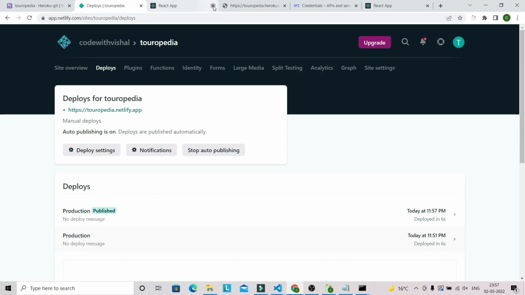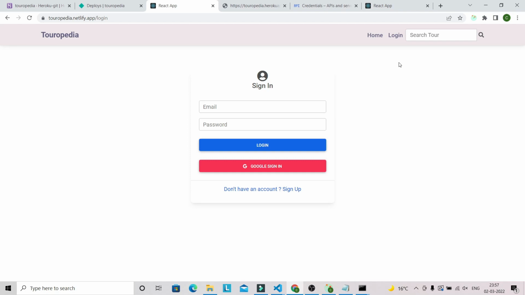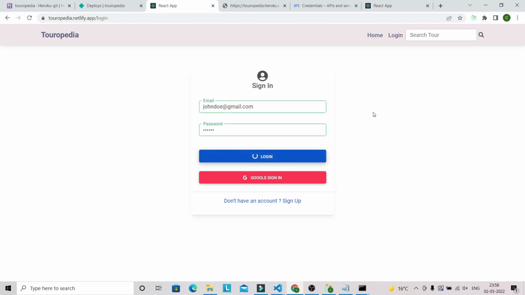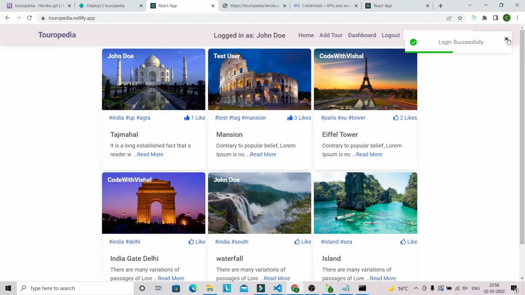So let's close this one and let's reopen this link and let's click on login. So now you can see that this time we are able to navigate in our application. Okay, and let's verify whether this functionality is working or not. So I'm going to log in with John Doe. So login functionality is working in this current application after deploying our app on Netlify.